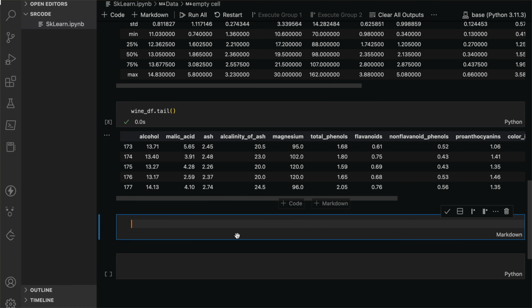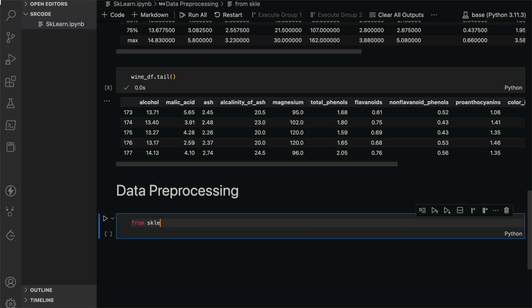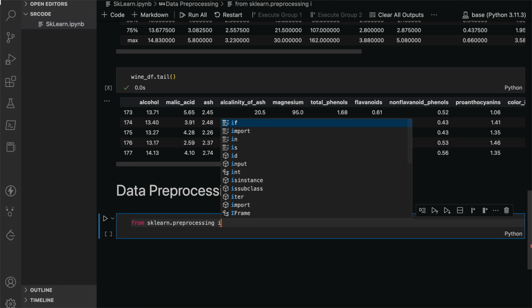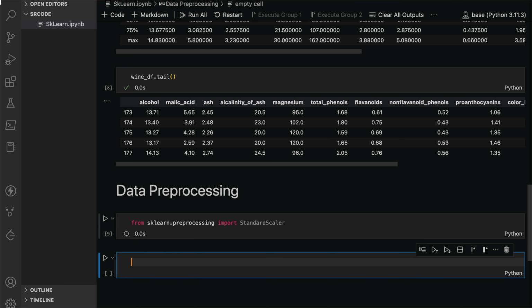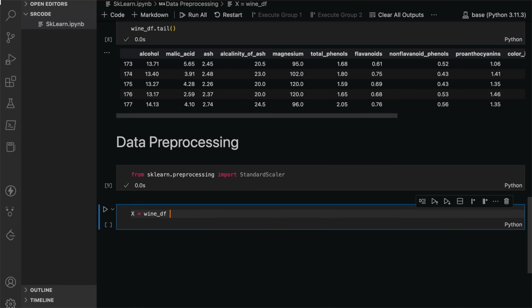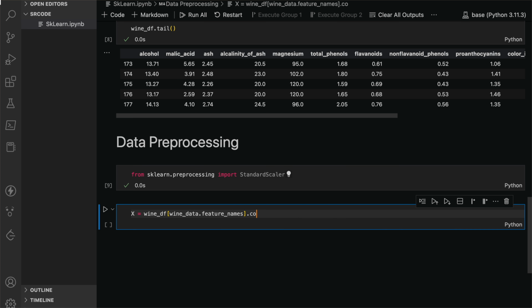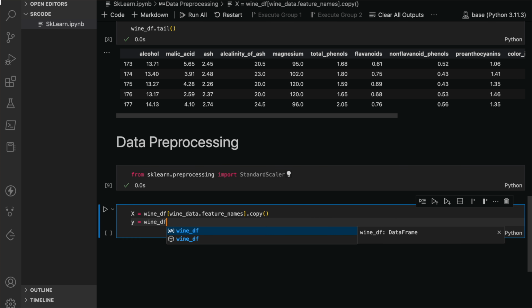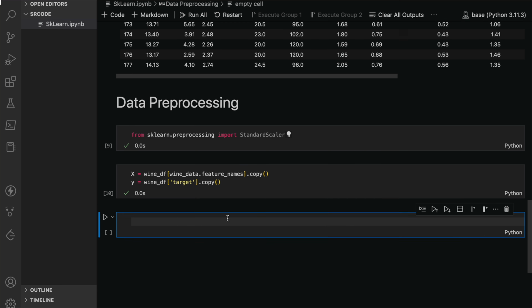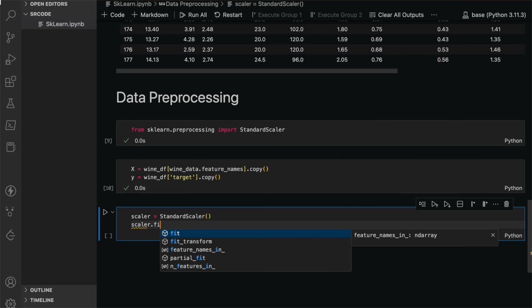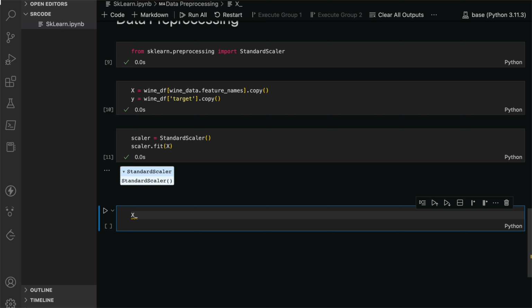Data processing is a vital step in the machine learning workflow because data from the real world is messy. Let's standardize the features using Scikit-Learn's StandardScaler class. This will ensure the mean of each feature is approximately equal to 0.